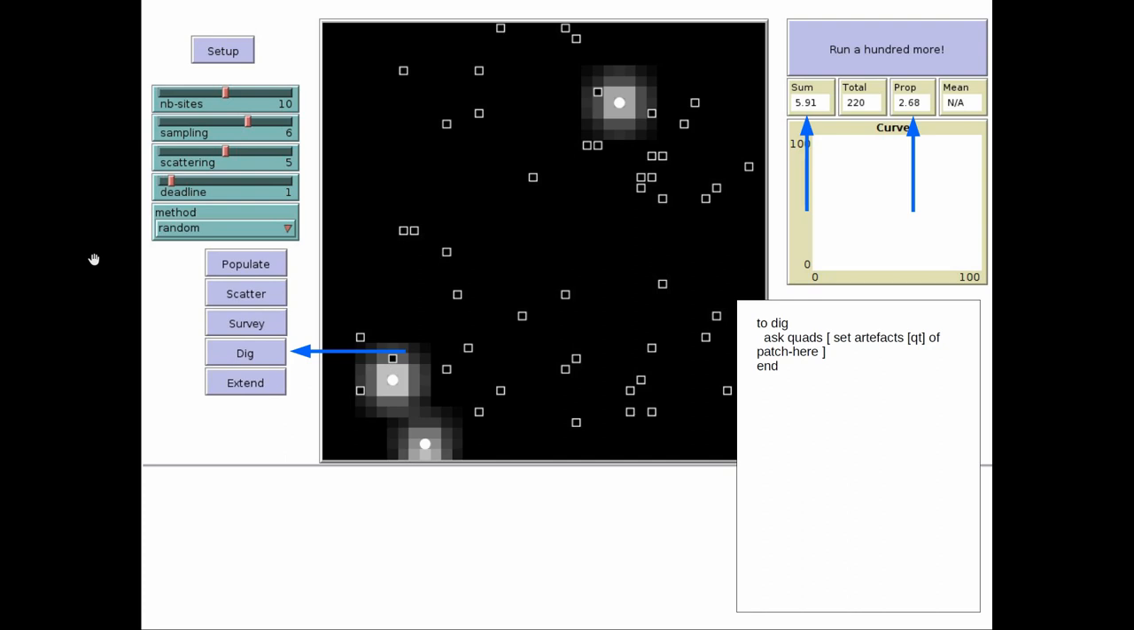The total sum of artifacts that are in the world, the sum of artifacts that are actually excavated, and the proportion. So it's really simple code that allows us to illustrate that, anyway, we will have a very low amount of artifacts whether we use one method or the other. But agent-based modeling also allows us to integrate time into the model. So I put in a deadline option that allows us to extend our excavation in a few clicks.